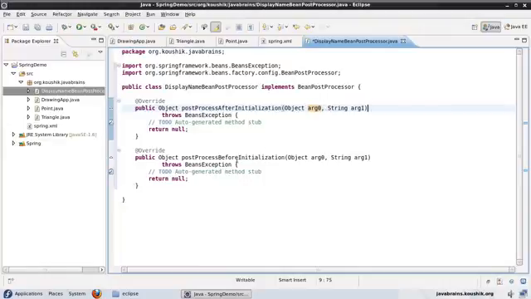So what's happening is before initializing any bean, this method is called. And then after completing the initialization, after doing all the dependency injection and all that stuff, this method is called. The arguments passed are, the first argument is the object, which is the bean object itself. And the second argument is the name of the bean as configured in the Spring XML. Again, the same here: the object is passed and the name of the bean is passed.